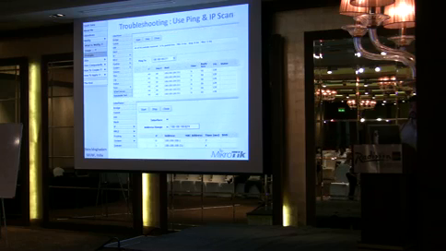And for troubleshooting, as you can see here, we have two troubleshooting tools. Here is the ping tool, and here is traceroute, and everything is same as Winbox.